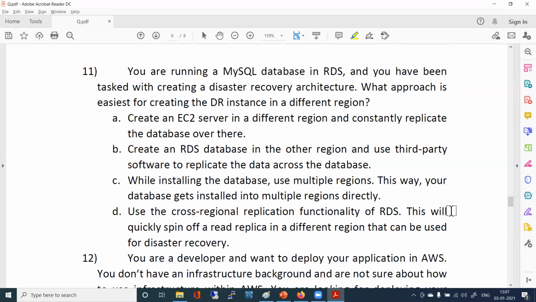Now, use the cross-region replication functionality of RDS. Yes, we have that replication functionality in RDS, so we can use that. This will quickly spin off a read replica in a different region that can be used for DR. We can promote a read replica to a master server in case of any emergency. There may be a data loss.